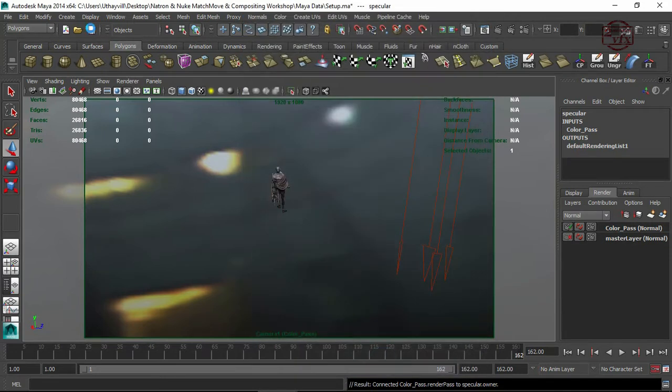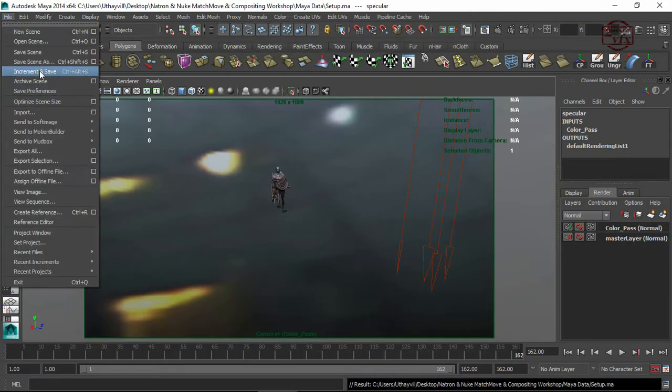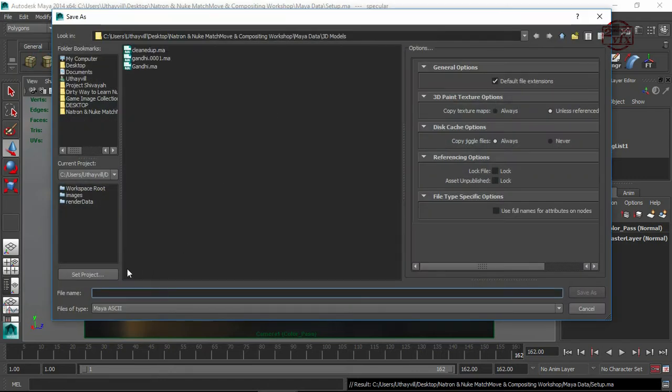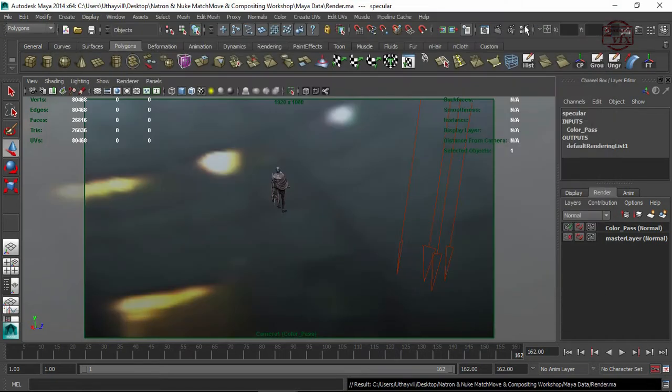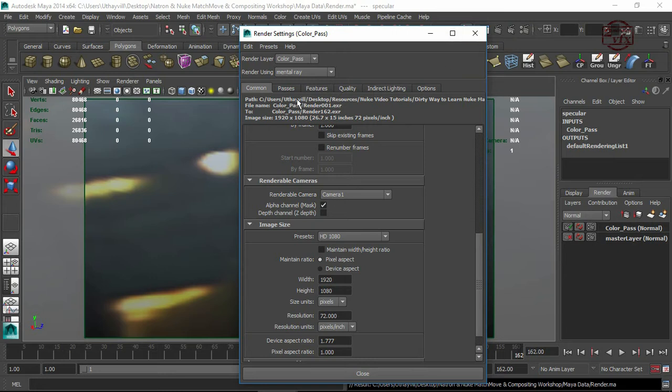Okay, so just save this file. Also I'm going to save the file as, back one second, instead of setup I'm going to use render, or ready to render. Okay, ready to render. The render is fine. Just save the file. Once this is done, now you can see our pipeline.